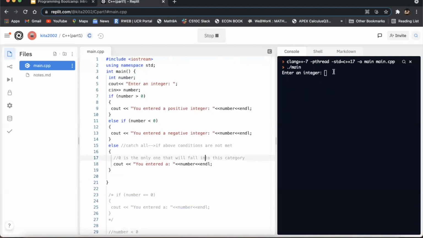Okay, let's go ahead and enter an integer, and we'll try this different times. So I'm going to enter 10. Okay, great. We entered a positive integer. Now I'm going to run this again, and this time I'll add a negative integer there. I'll have a -6 there. Okay, we entered a negative integer.